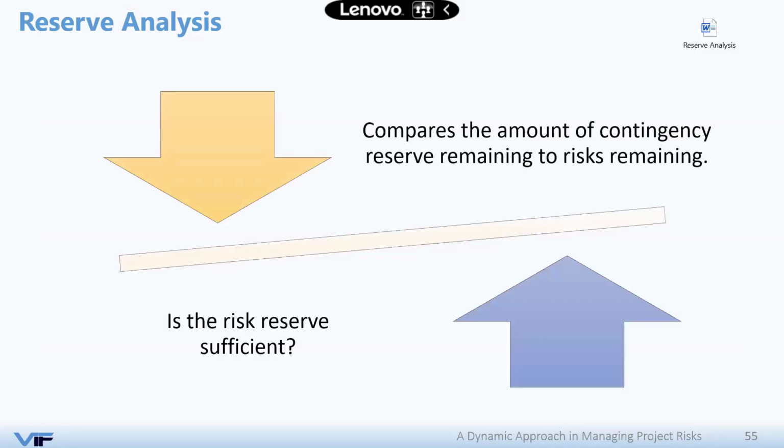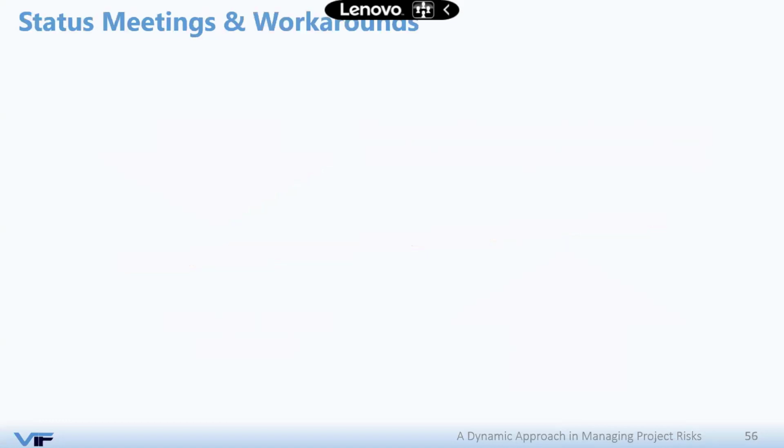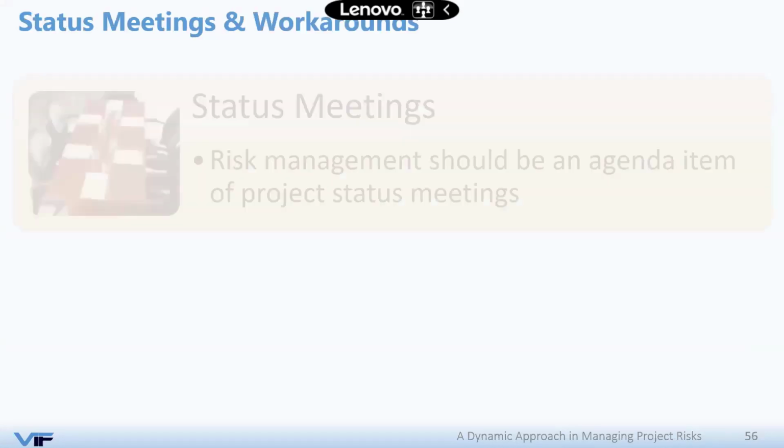Again, I apologize for the lengthy webinar. I hope it was beneficial. But the last thing here is the reserve analysis, where every time you spend from your contingency or management reserve, you need to check that the remaining amount of the contingency reserve is sufficient to handle all the remaining risks on your risk register. So this is what we call risk reserve, and I think this concludes our webinar.